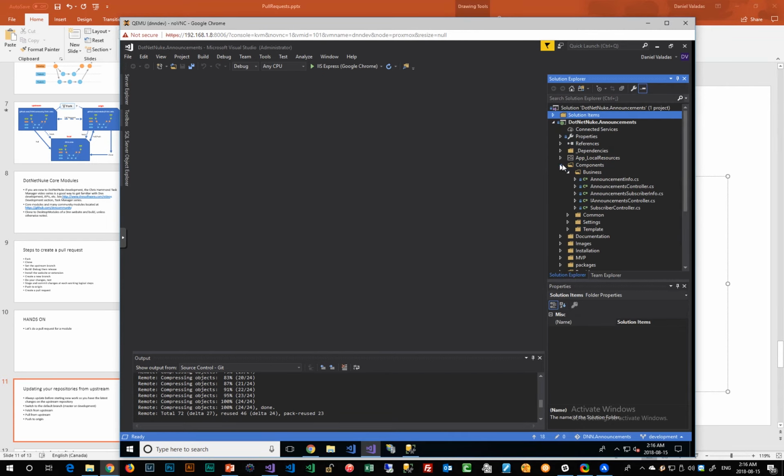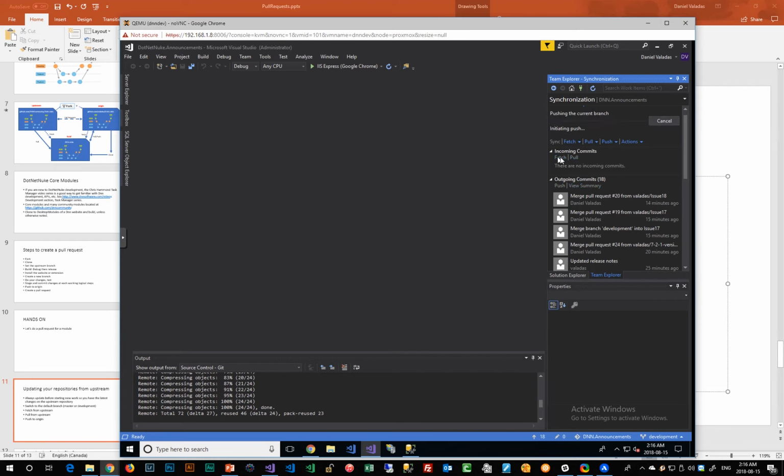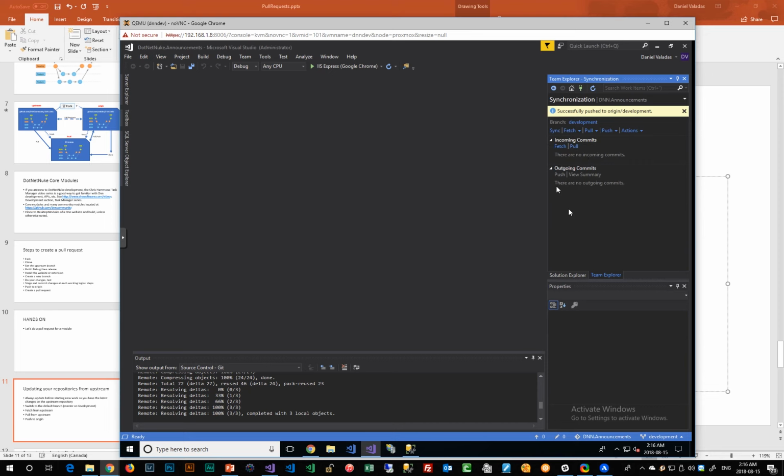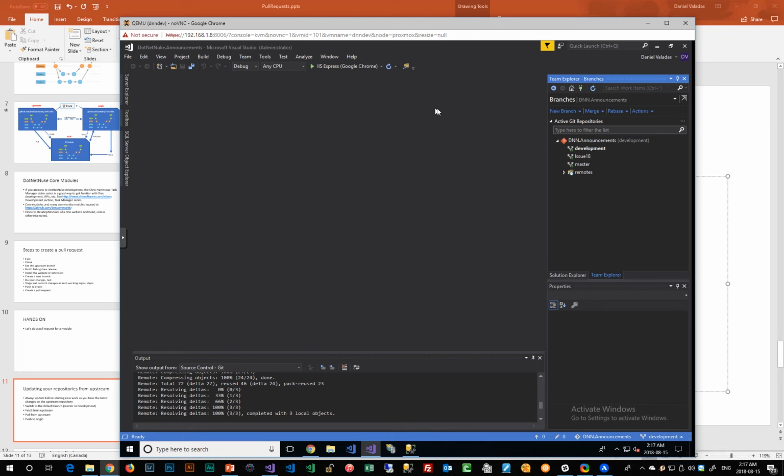And now the only thing we want to do is to take all that and push it to our origin. And we have everything in sync. So if I was now to start a new issue, I would create a new branch, issue 99, and that would be based on the latest code that was merged. So I'm gonna cancel out of this, and we are going to move to our next example, which will be a pull request on the DNN platform repository.